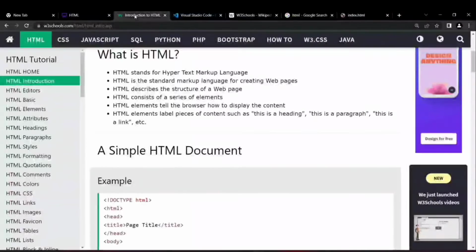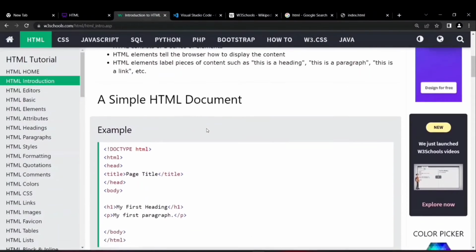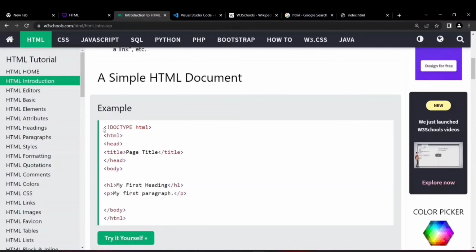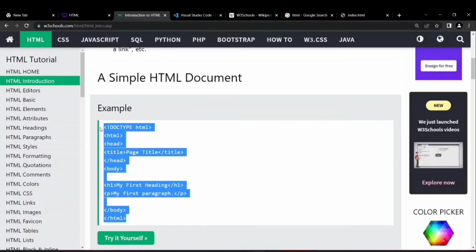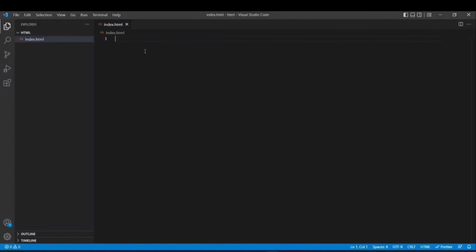So head over to the same tab about the introduction of HTML. If you scroll down, the simple HTML document, whatever is in here, copy it. Copy the whole thing. Paste it here. Now see, you see this white circle right here on top, it means it's not saved. So press Ctrl S to save it. After I save, you saw that, right? That white circle went away.